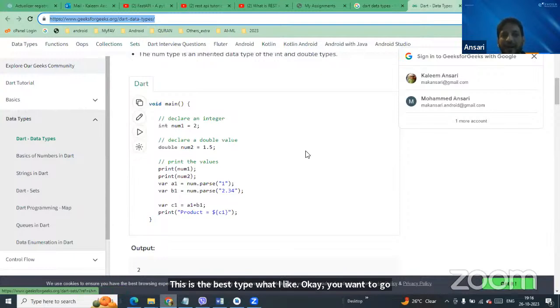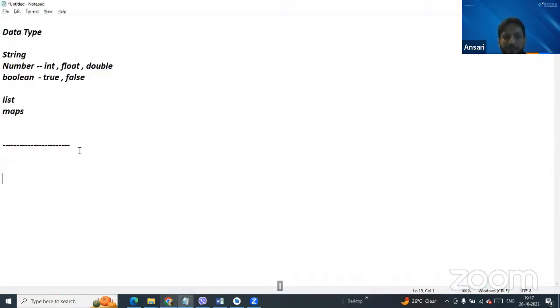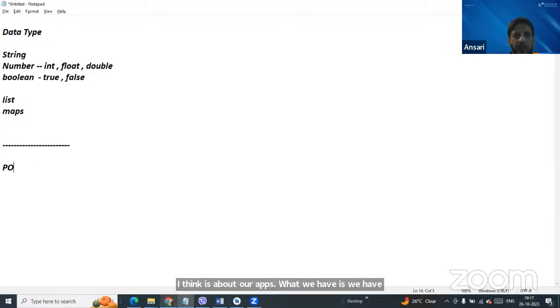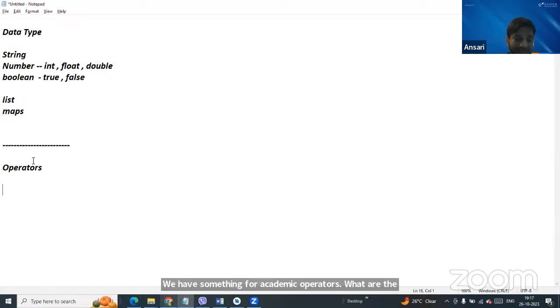The third thing, after these data types, is something called operators. Again, I want to understand these operators. We have different operators. What are the different operators? We have something called arithmetic operators. What are these arithmetic operators, guys? Arithmetic, I'll just write operators here.